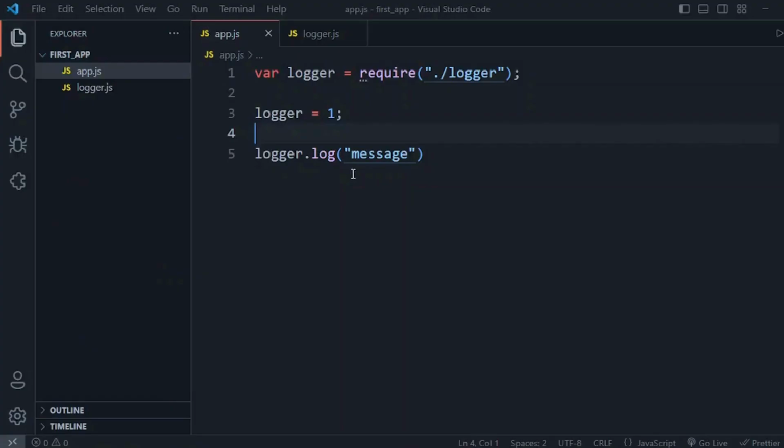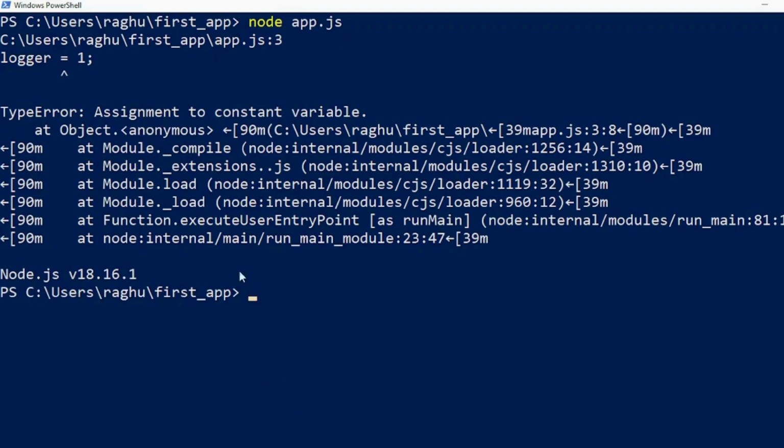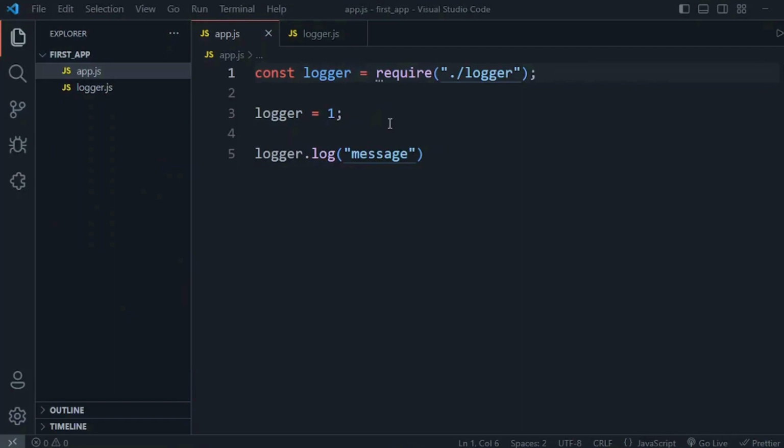Let me show you. So one more time, look, we got logger, but log is not a function. Now in contrast, if we define this as a constant, now back in the terminal, let's run this program one more time. Look, we got a different kind of error: assignment to constant variable. Now there are tools out there that check our JavaScript code for errors like that. So by using these constructs properly, we can prevent these errors from happening at runtime.